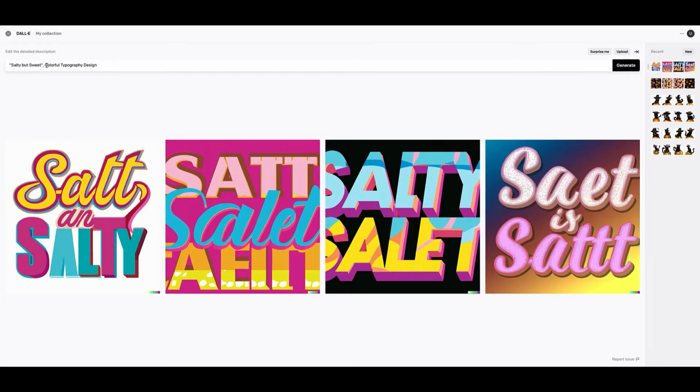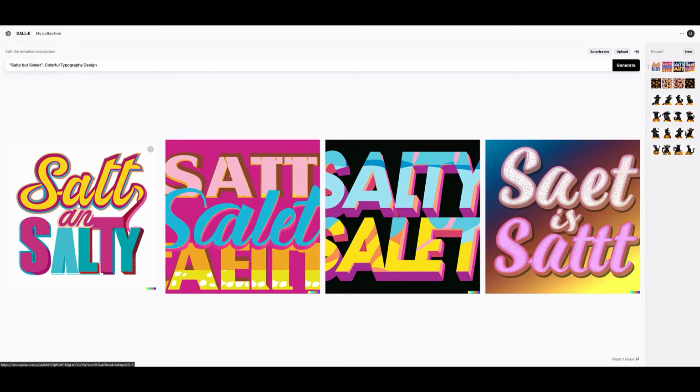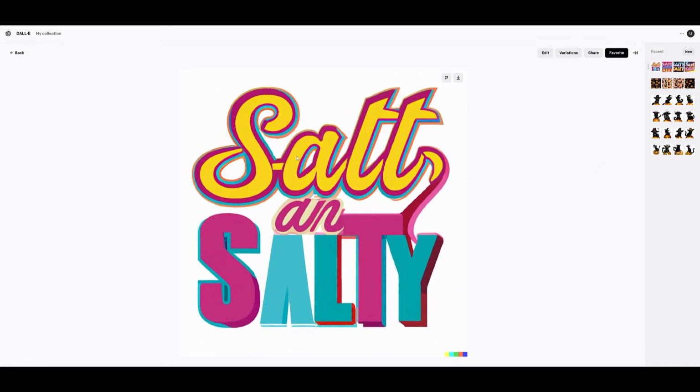The instruction I gave was salty but sweet colorful typography design. So I put the words salty but sweet so that it might be able to understand the whole phrase, and it can use that, but it could not understand what I put in the quotes. So it tried to somehow make sense of that, but it could not use the exact same words. Nevertheless, it created this beautiful typography design that I can use.